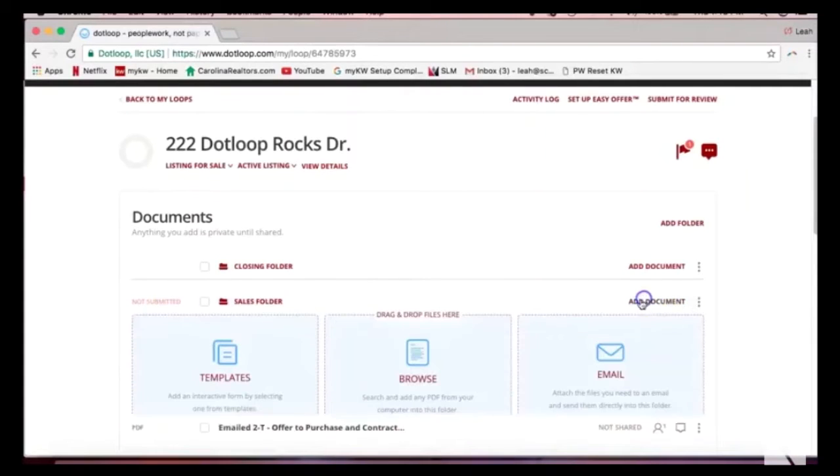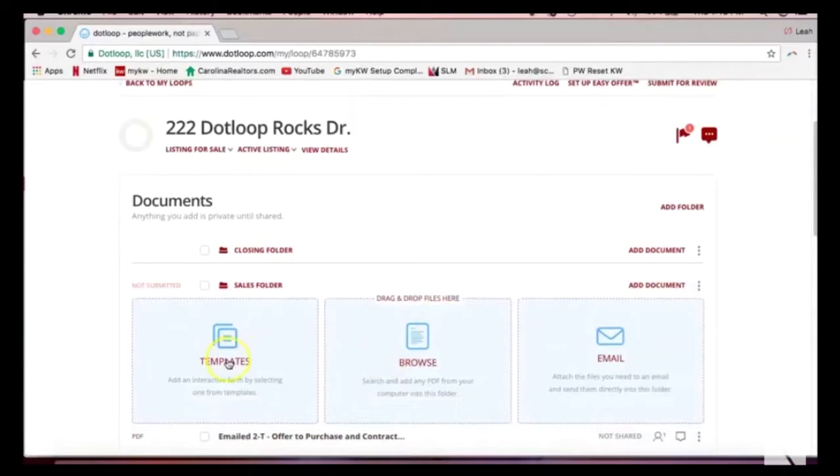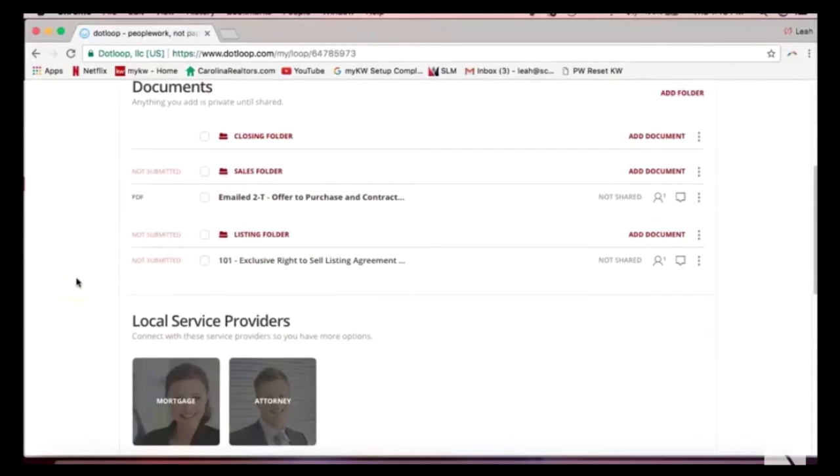All right, so now we went over all three options of how to add documents into your loop. Those are the three main ways right here. So let's talk about editing PDFs. The cool thing about Dotloop is it allows you to edit PDFs, which typically you have to pay for programs to be able to do. Typically you cannot type on a PDF or just start editing it. So let's take a look at that.